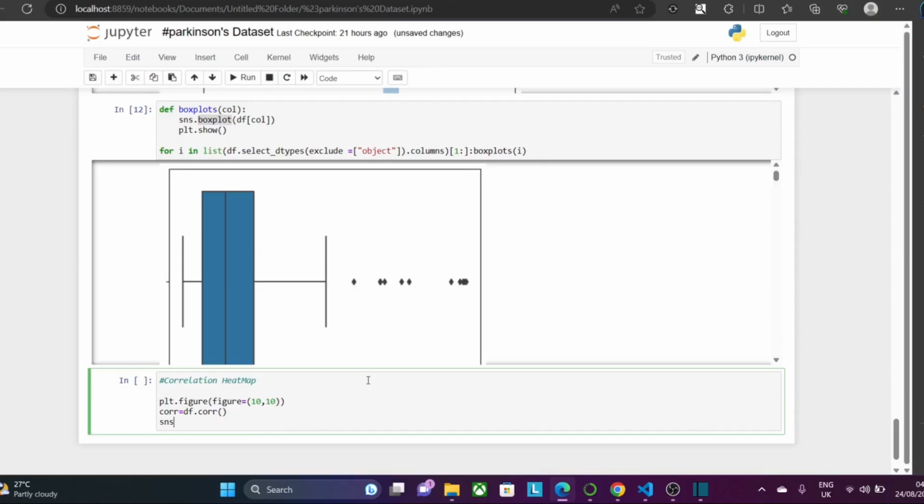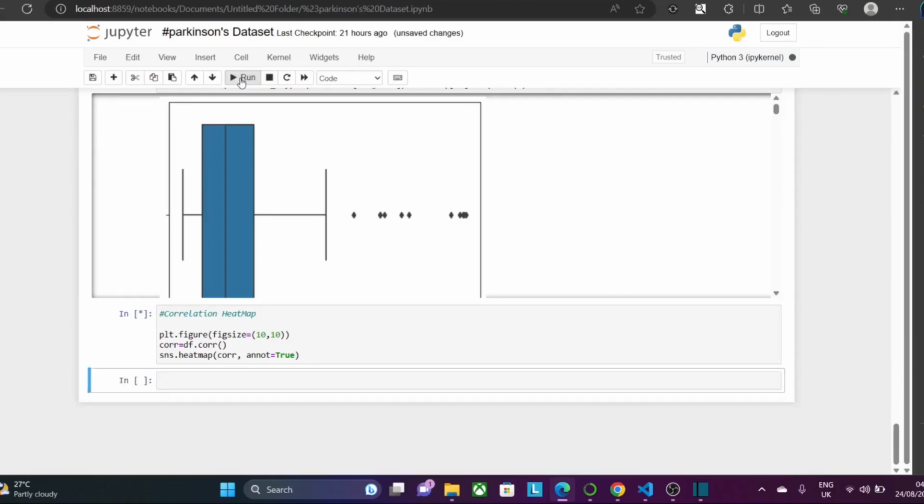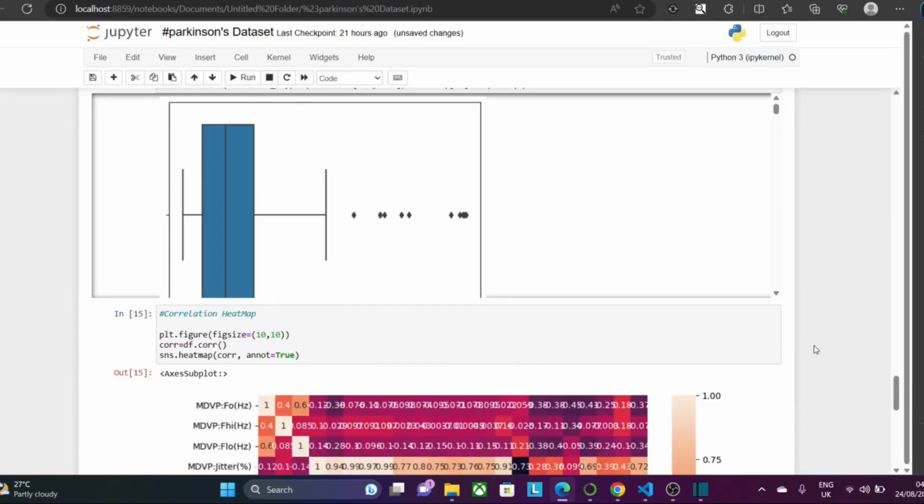And inside of the heat map, sns from Seaborn and heatmap, we're going to include the Pearson correlation, the annotation, which is going to be set to True. So this should be fixed, and now it should run. Let's see. Okay, yes, it runs.